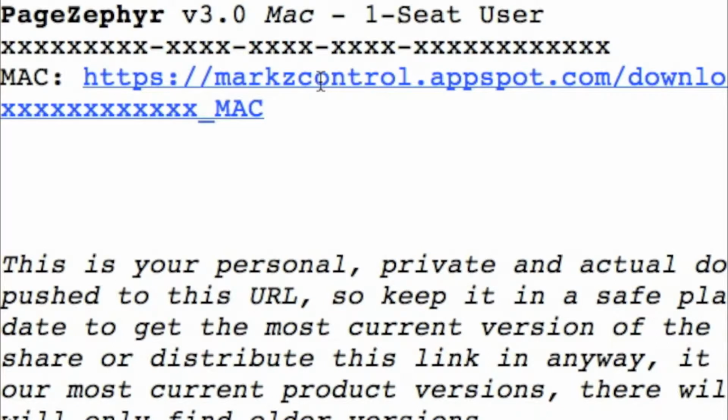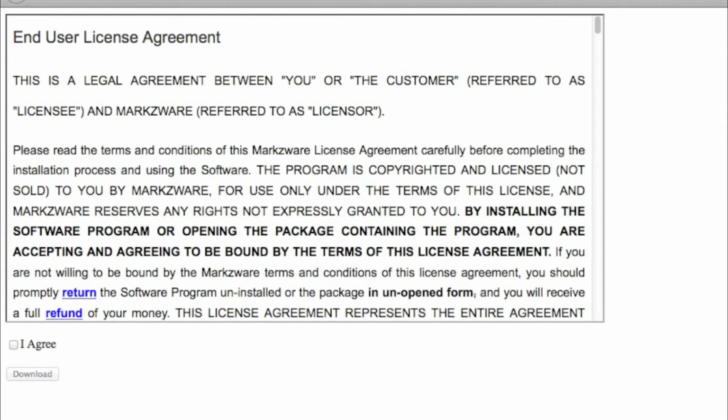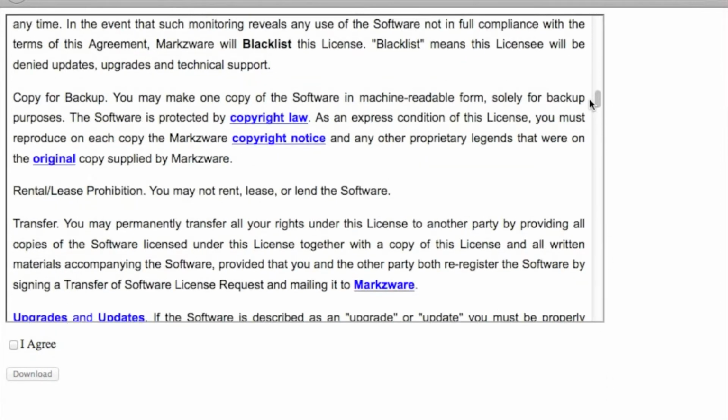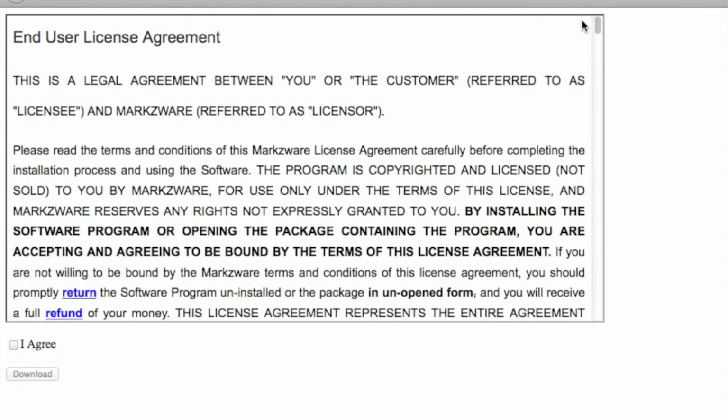Let's do that now. Once you click that, what you get in your browser on Mac is the end user license agreement. There you can read exactly what the end user license agreement entails. And when you accept and understand this agreement, you click I agree and you click download.